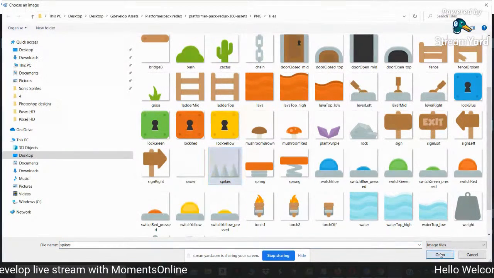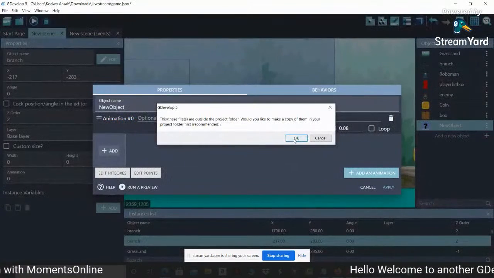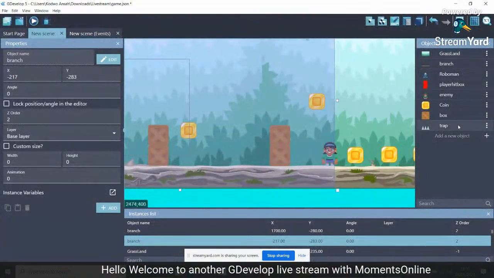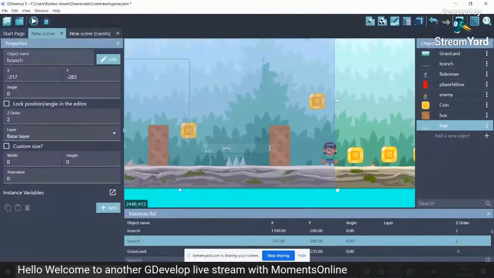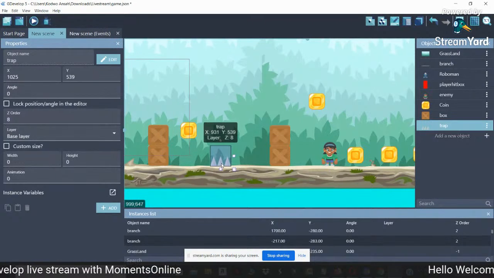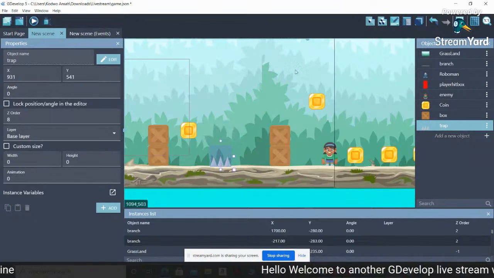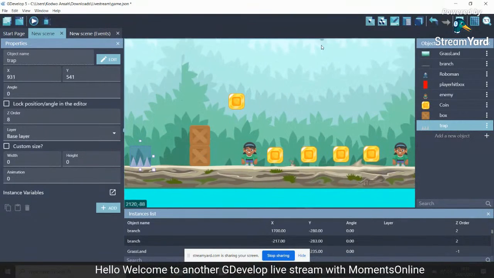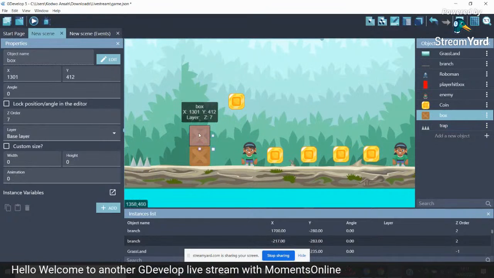It's a good trap. So I'm going to call this trap. Go for apply. I'll drag this right here. So we have a trap right here in the middle. If the character should collide with that, it just might lose a life or probably just die. So we have this.